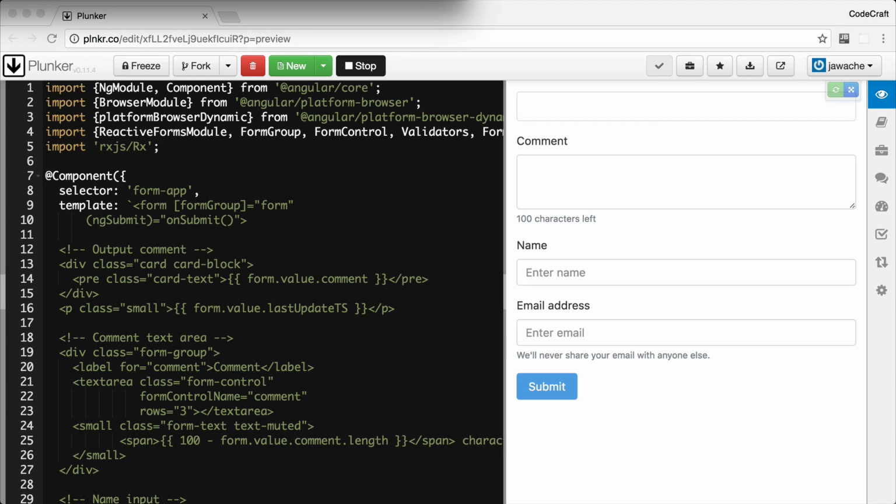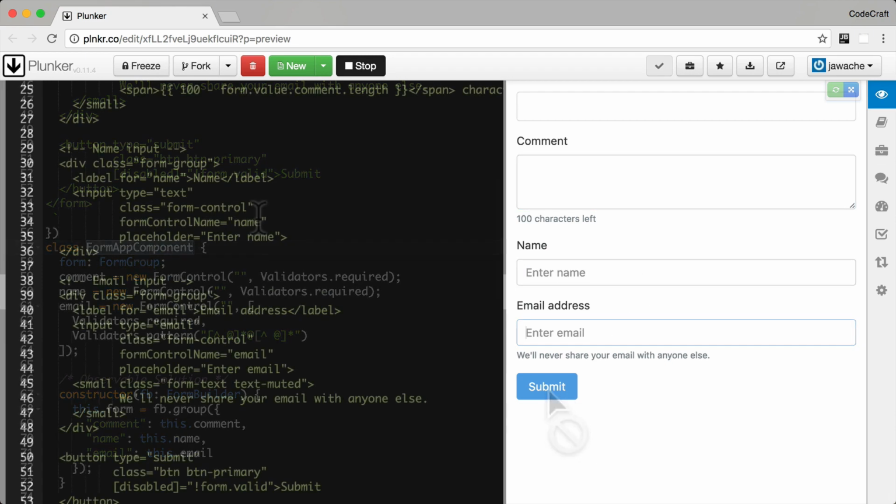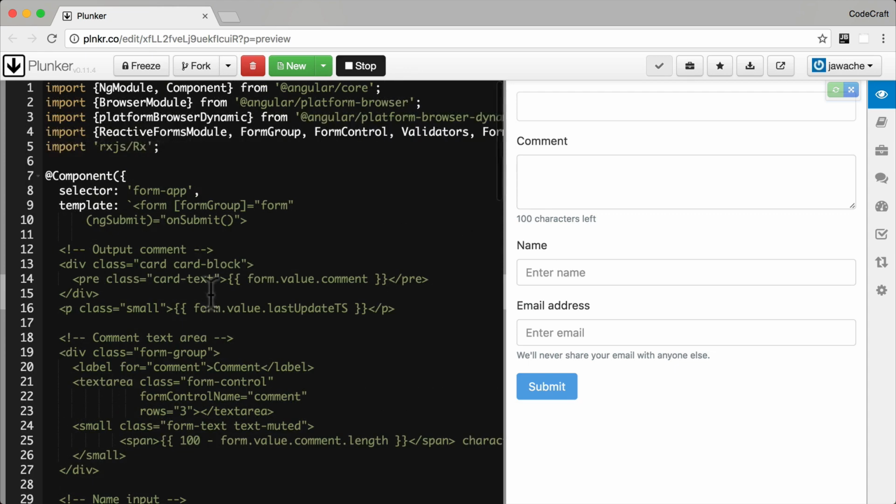In our example, we have a form app component here, which renders a form like the one you see on the right-hand side of the screen. We have a comment input area, a name input field, an email, and a submit button. We won't be going over the listing for the template HTML. It's complex and won't make sense until we cover forms later on. But we will go through the code for the component class itself.